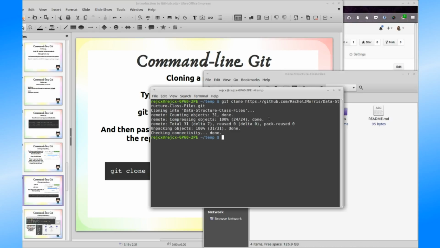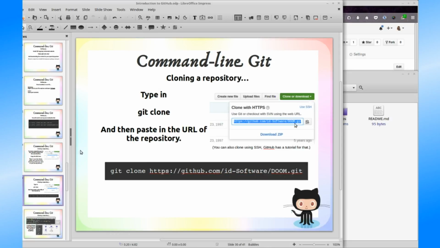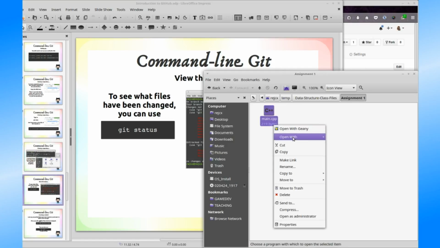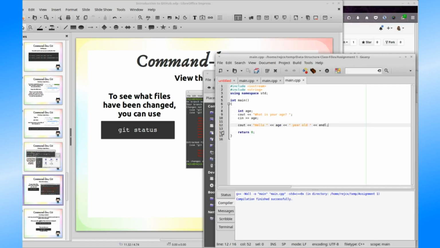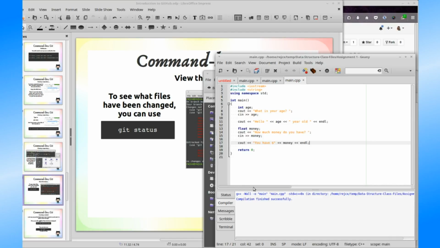Now these are linked. Any changes I make here, I can easily just push them back to the server. So for example, let's go into assignment 1, and I'll make some changes to this. Oh, this is the age one. Let's add an extra feature. Float money. So just a simple change.